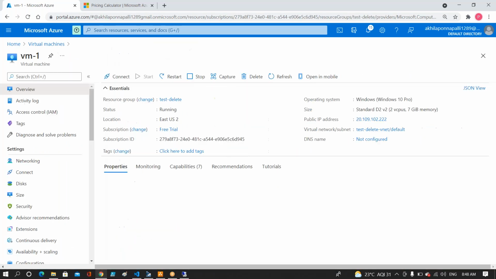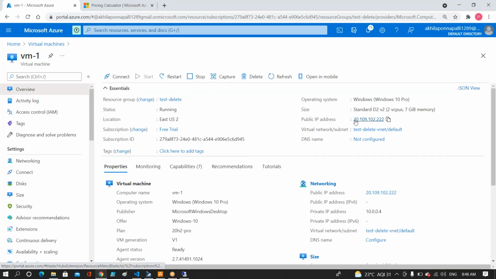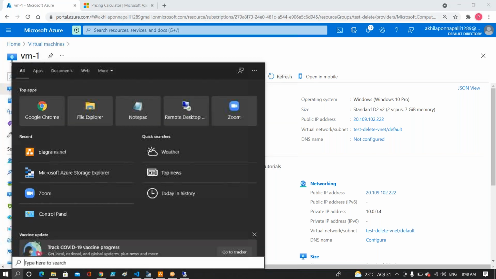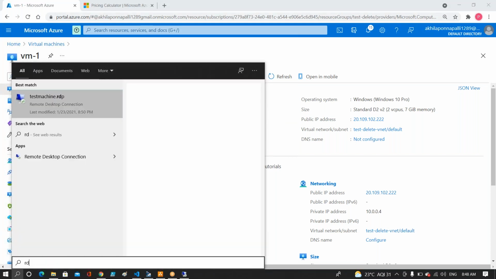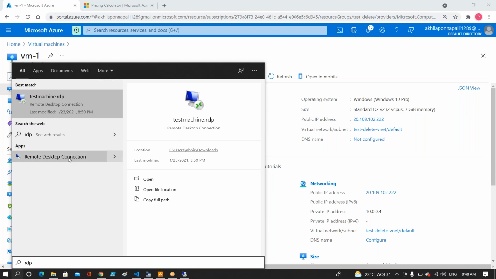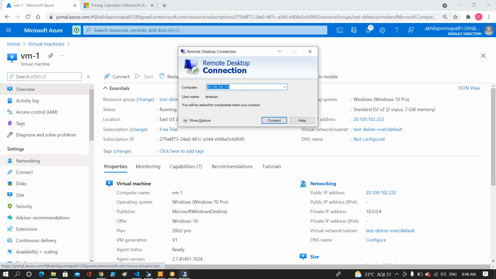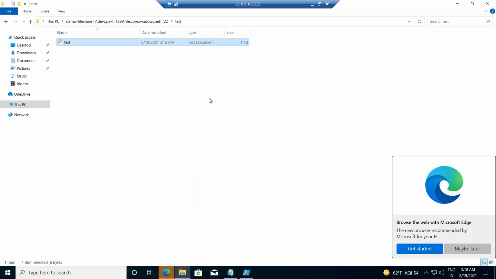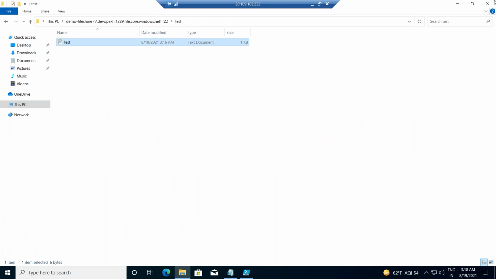Now, how do you log into this machine? Every machine will have an IP address attached to it. In my case, this is the public IP address out here. Just copy this public IP address, and in any Windows machine, if you do an RDP, you will have a remote desktop connection. Open this, give the name of your machine, connect, and it'll ask you for a username and password. As and when you enter the username and password, you'll enter into this machine and you can start using it.